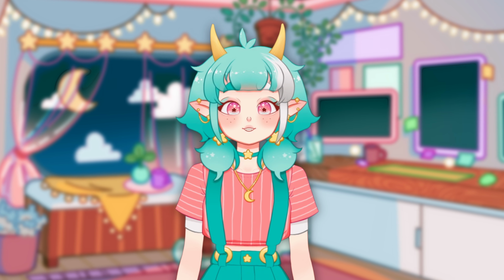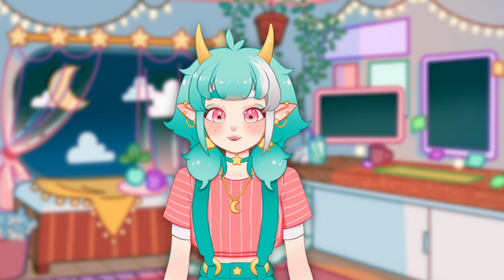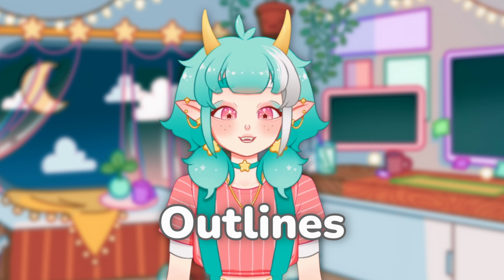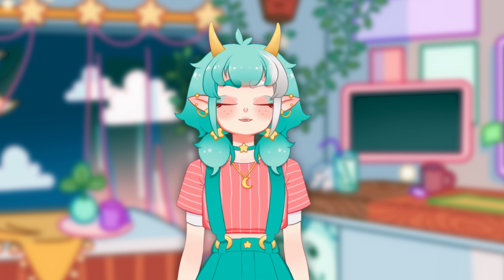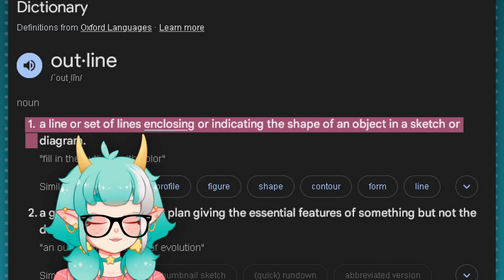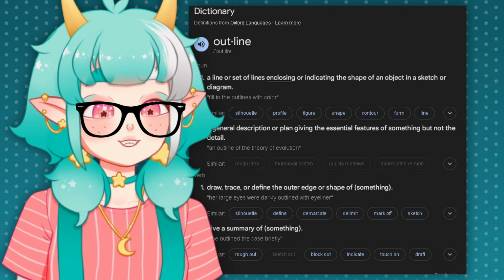To answer that question, it might be best to dive into a more common aspect of art most of us learn in our first drawing class: outlines and negative space. Google definition slap. As a noun, an outline is a line or set of lines enclosing or indicating the shape of an object in a sketch or a diagram. That was a lot of words.